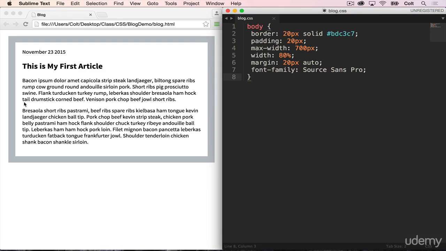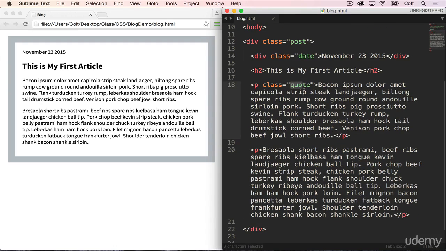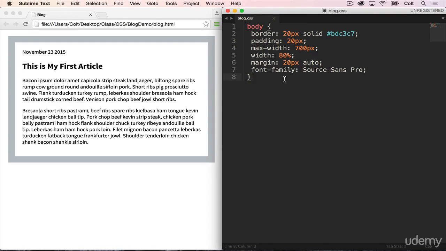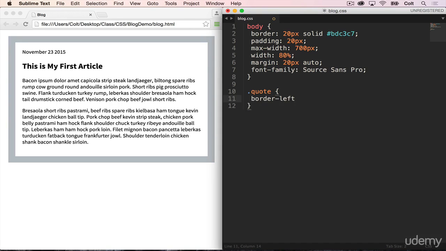styling this left border here. So remember, we have the class which we called quote right here. We're going to want to go back to our CSS and select dot quote. And then all we need to do is add in border left 5 pixels, and the color is the same as this one. So 5 pixels, solid gray, that shade of gray.